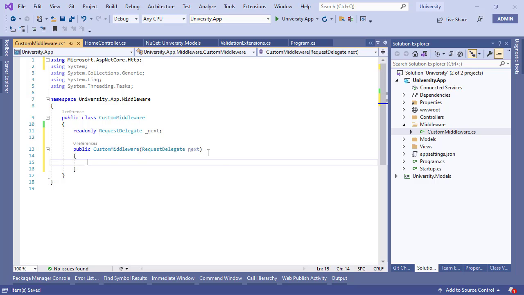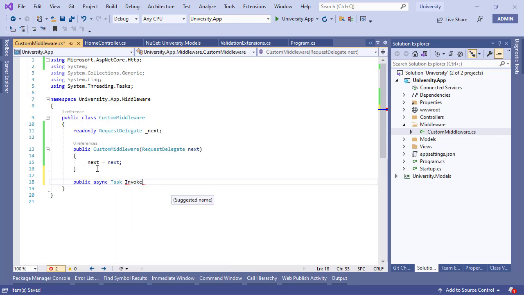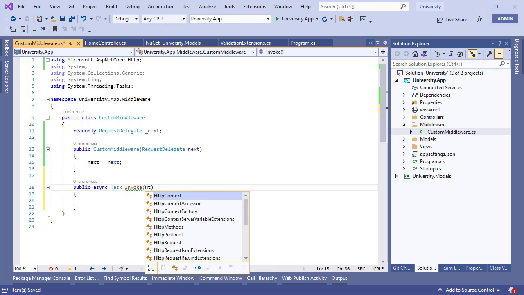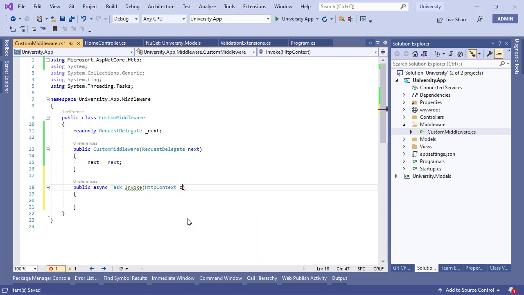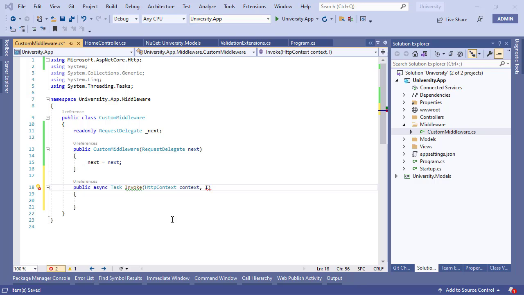Delete this underscore, and I'm going to initialize next to this _next variable, and I'm going to add the public asynchronous method, which is Invoke, and then the parameter you're going to take is HttpContext. It is the same thing that we saw when we used the Use method, app.Use. I can put other variables, or I can just get away without it.